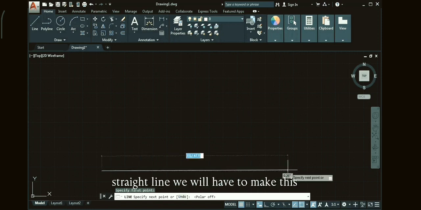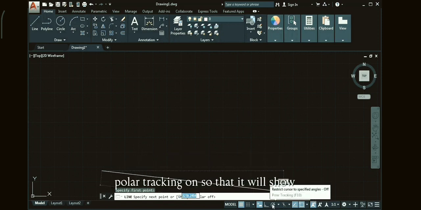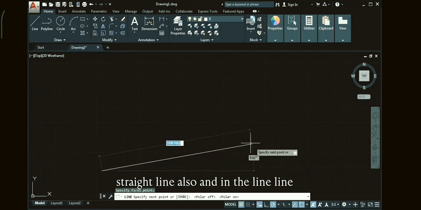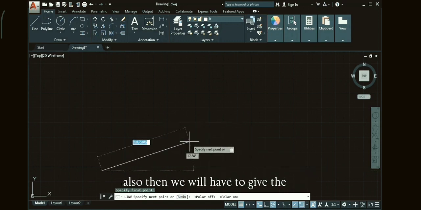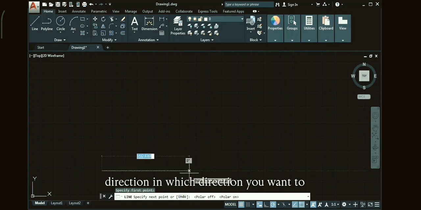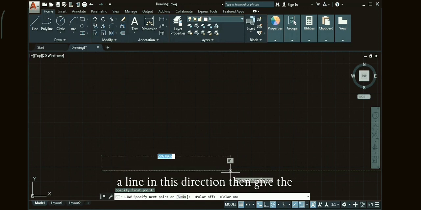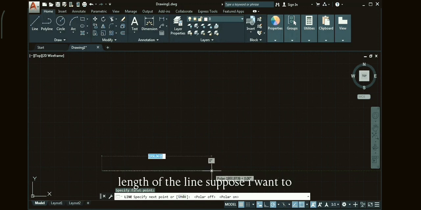To show that straight line, we will have to turn on polar tracking so that it will show straight lines and inclined lines also. Then we will have to give the direction in which you want to create the line. Suppose I want to create a line in this direction, then give the length of the line. Suppose I want to create a line of 2000 length, press enter.